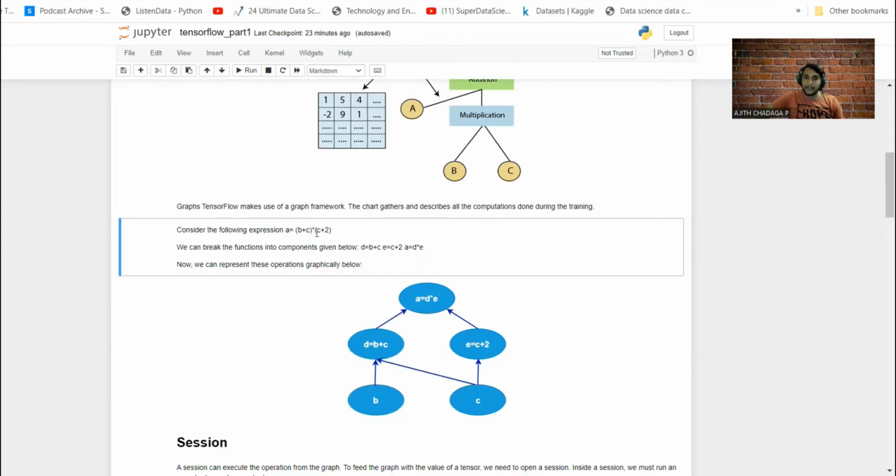Now in the next step, I have broken this expression down into two separate variables. B plus C has been assigned to D and C plus 2 has been assigned to E. So at the next level, A is equal to D into E. Let us see how we get this done in a graphical way. I have two input variables, B and C, and similarly here we use them for D equal to B plus C.